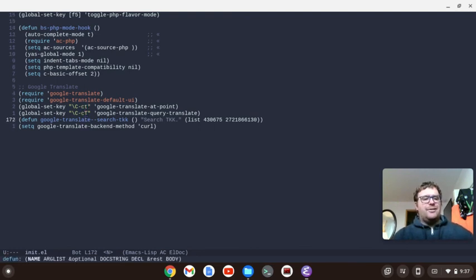Now I had to add this defun, google-translate-search-tkk, with this here. That's what I got off of the interwebs because it was originally throwing an error. When you're using curl for the backend method, it seems to work. So you may have to fool with that and search some forums to get it to work. But once you get it to work, hey, you're creating English and Spanish worksheets. It's pretty cool. I think that's pretty much it for this video.